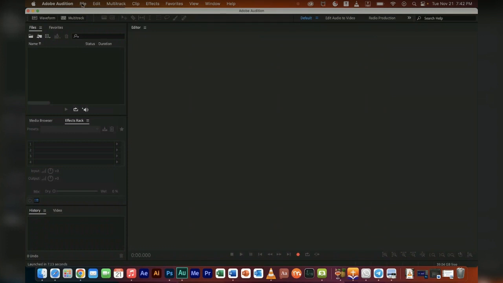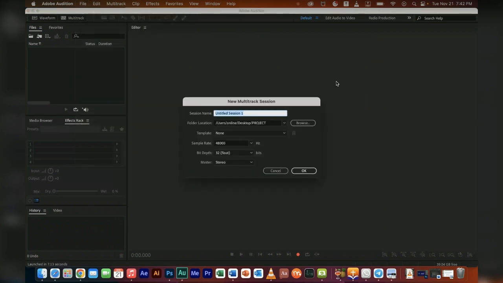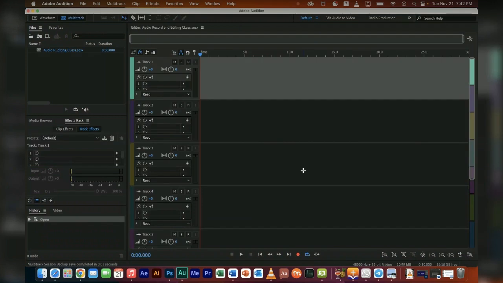I'll come to File. Yesterday I talked about this. Come to New, then create a multi-track session, and give your project a name. I'll call this project audio recording and editing class. Yesterday I said that when you are saving your project, know where you are saving it to. All of this is fine, so I'm going to click OK. Now you can see we have our multi-track.